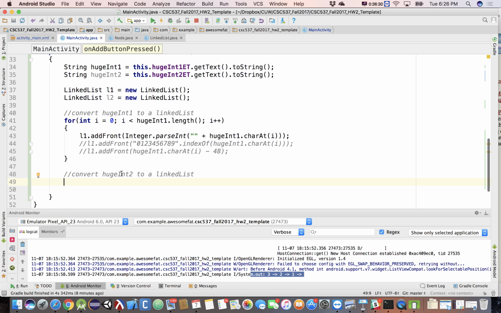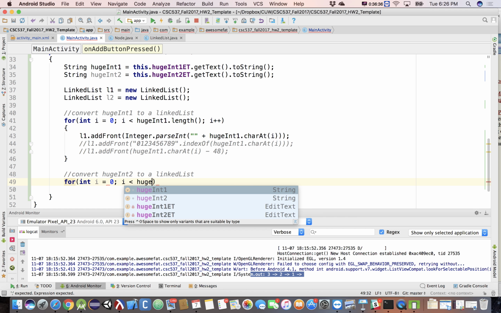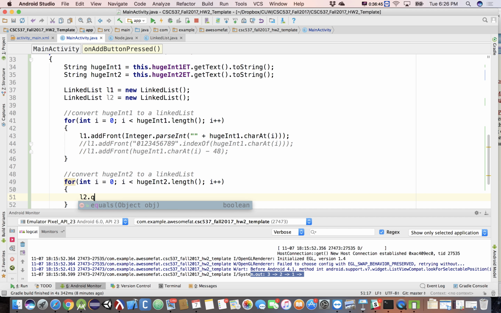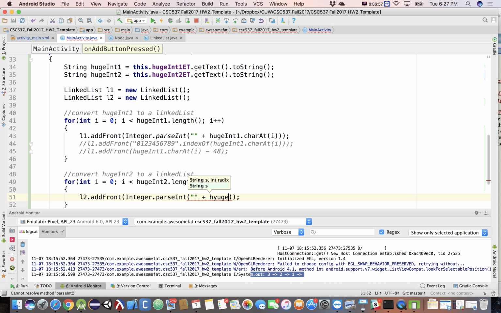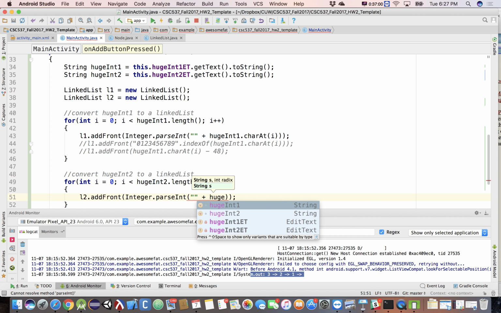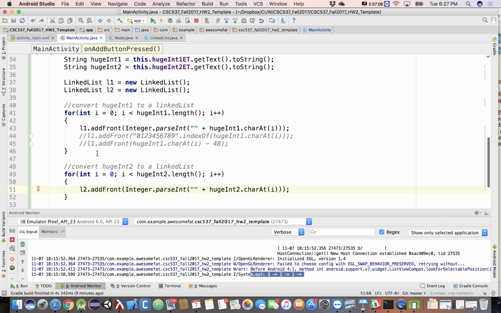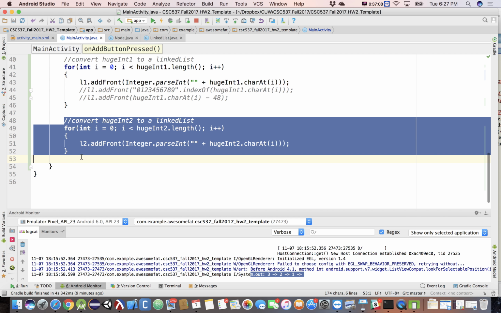So we're going to convert hugeInt2. We'll say for int i equals 0, i is less than hugeInt2.length, i++. And we're going to be building up in L2 this time. So L2.addFront, and we're going to be adding in a payload. So we'll do Integer.parseInt. This takes in a string. What string? The empty string concatenated with hugeInt2.charAt(i). So now we'll build up our second string, our second linked list.